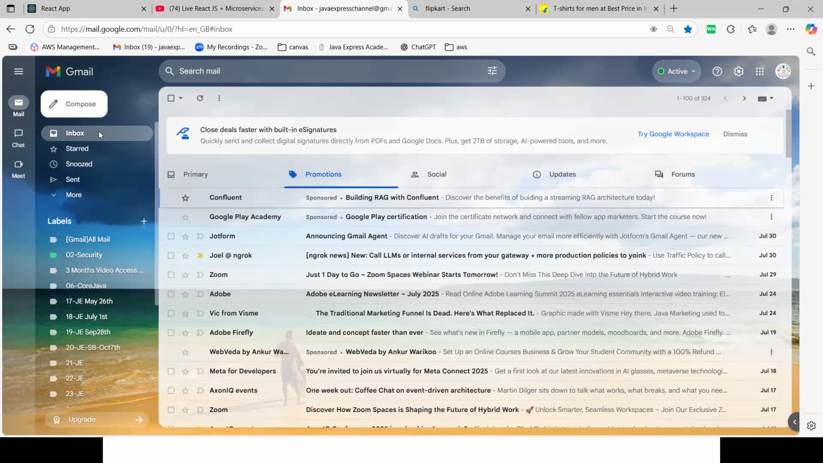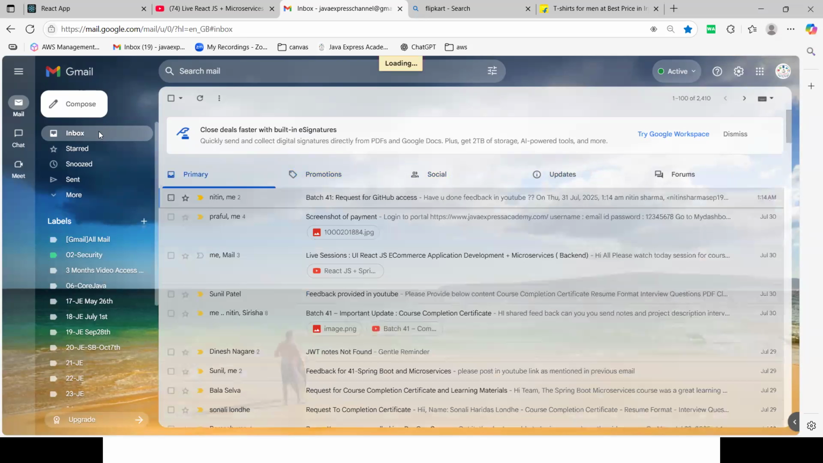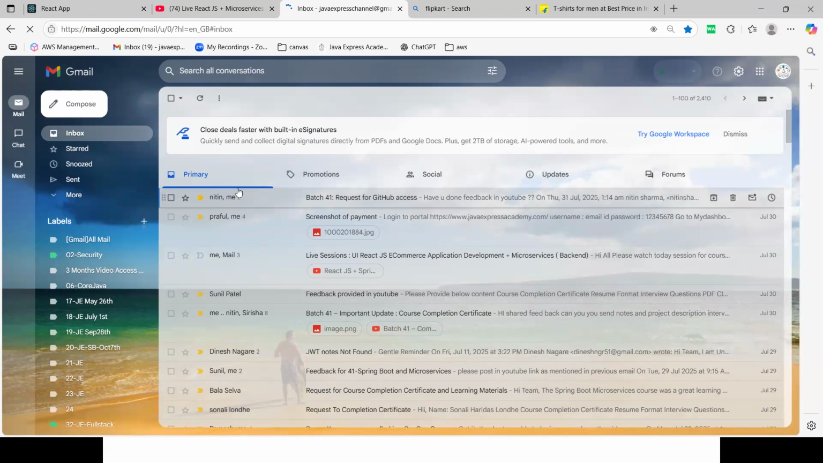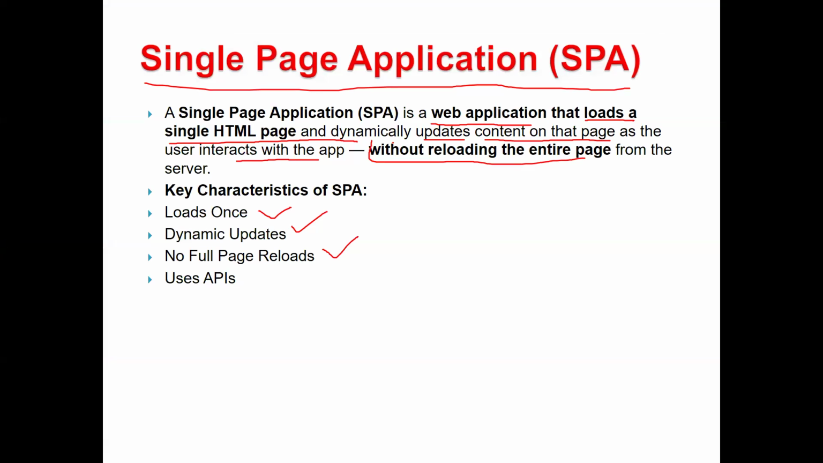Previously, if you were using jQuery with Ajax, when you clicked on one tab, the whole refresh would happen. This is not a single page application. Previously that would happen. First time it will load, and whenever required, it will reload the application as well. But we need to follow this approach, that is single page application here. Okay, hope you got some idea.